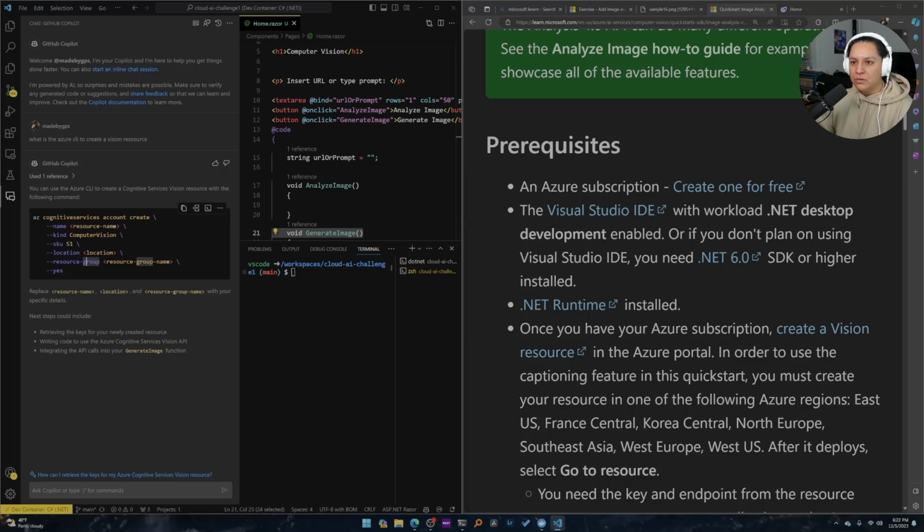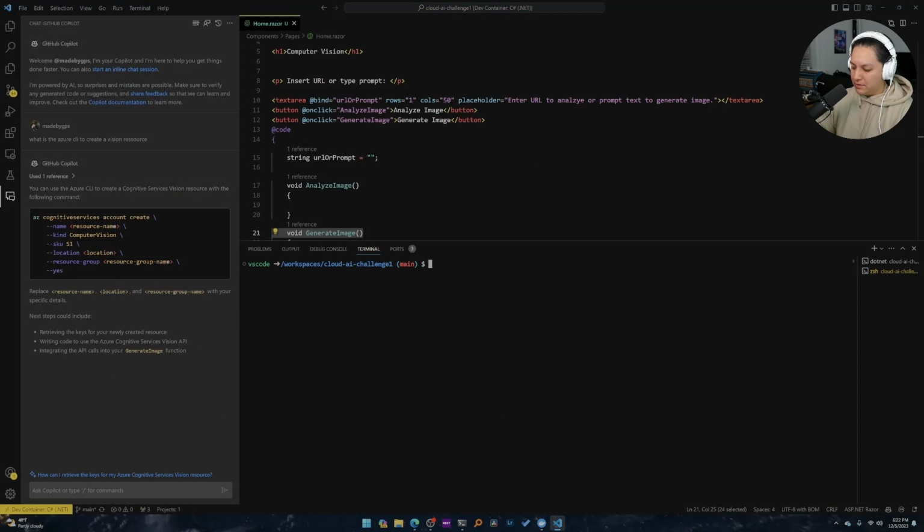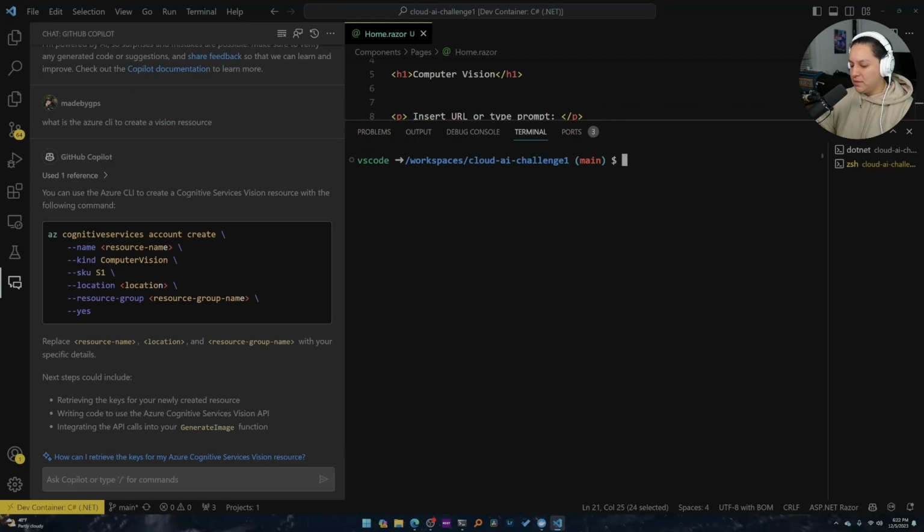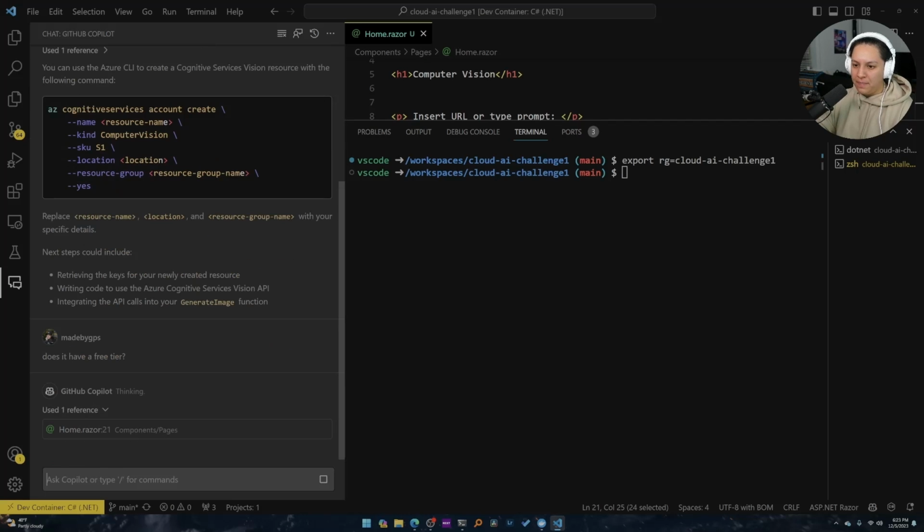Coolio, so let's full screen this for a little bit. What I'm gonna do is set export resource group to be the name of this resource group, so I can just plug it in when I need to. Just set some environment variables there. And I want free tier. Does it have a free tier?